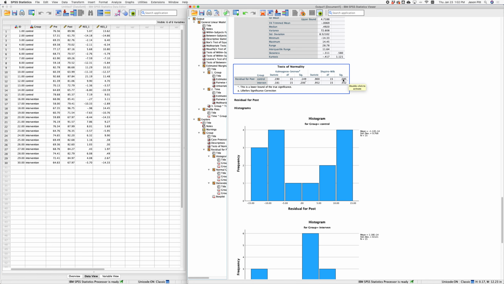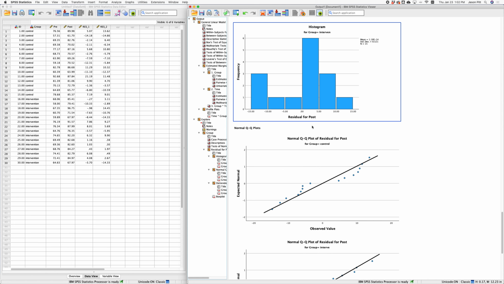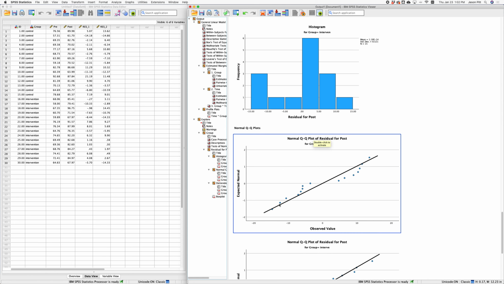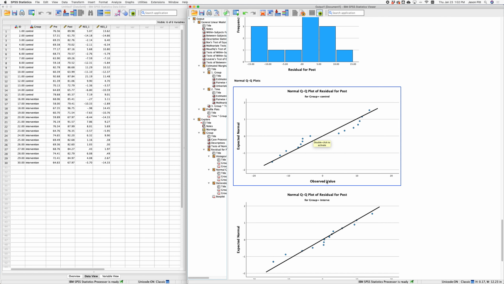Right, nothing to see here. No significance on our Shapiro-Wilk, so it's all good. We can look at our QQ plots. Yeah, these dots follow the line pretty well. I'm not too concerned, right?